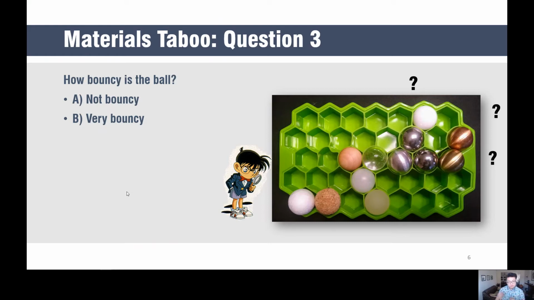How bouncy is this ball? You heard it. It wasn't very bouncy. It didn't bounce multiple times. It dropped once and made a very small bounce. So I would call this not bouncy. Hopefully that will help you to eliminate at least the bouncy balls.